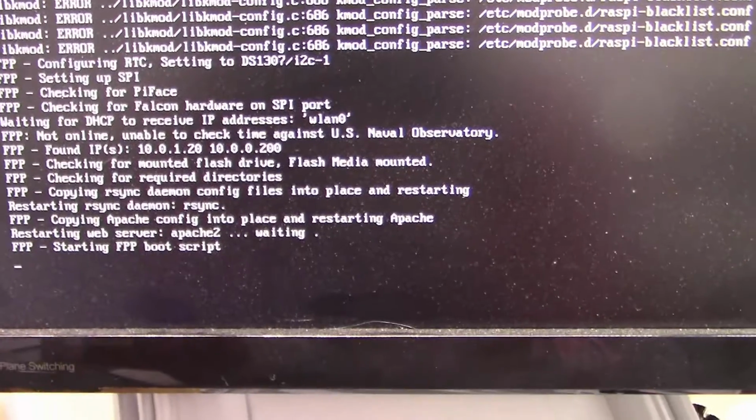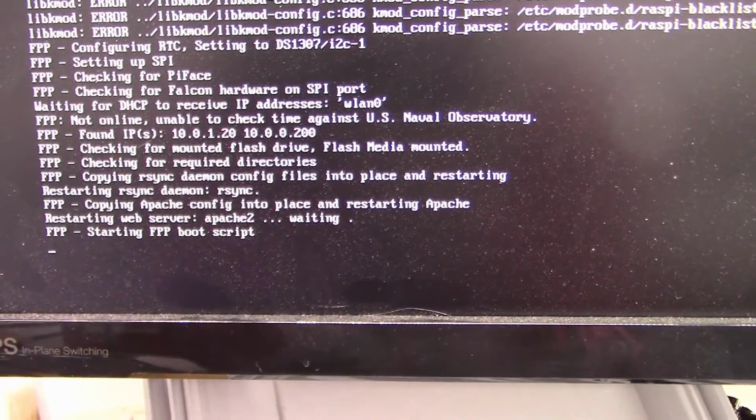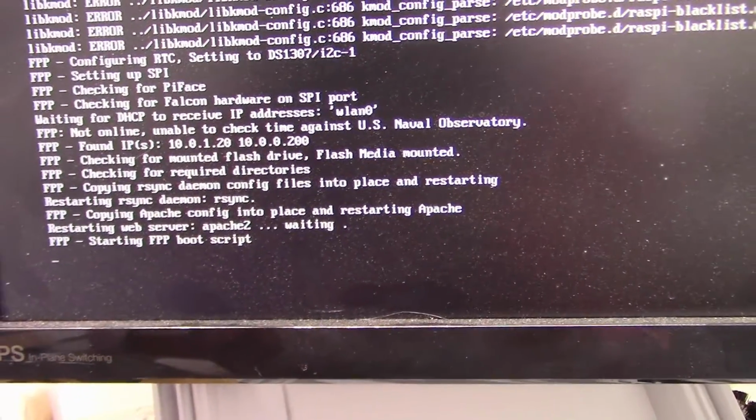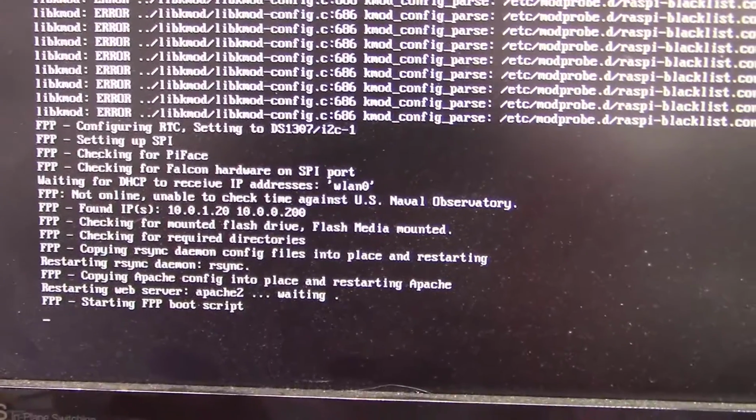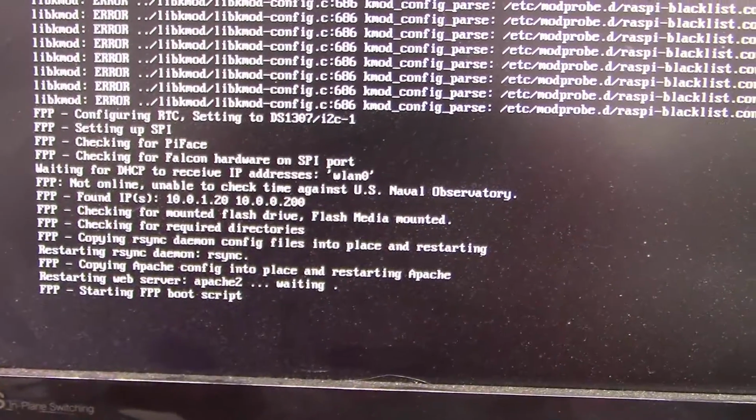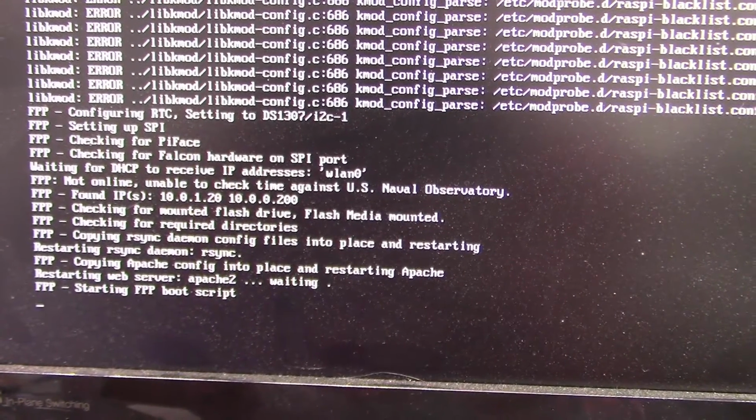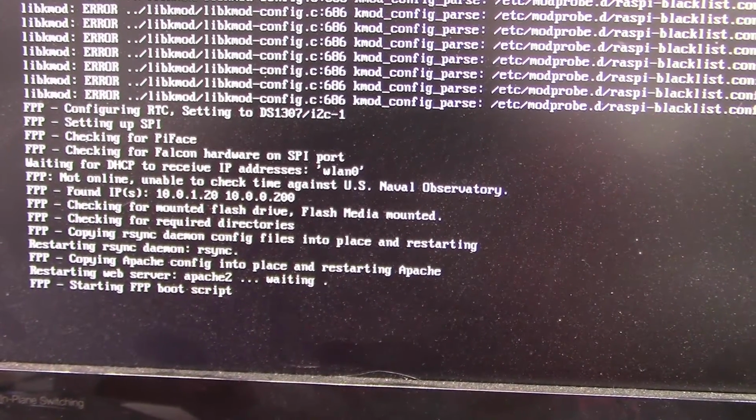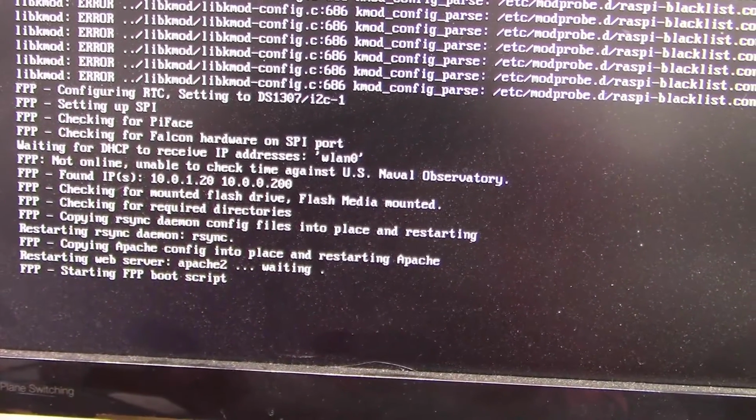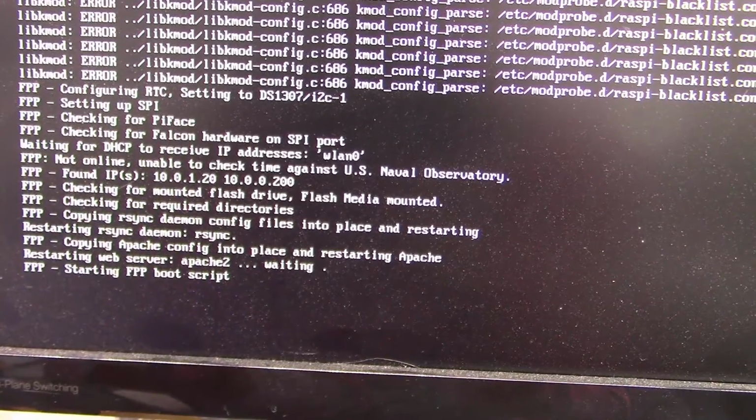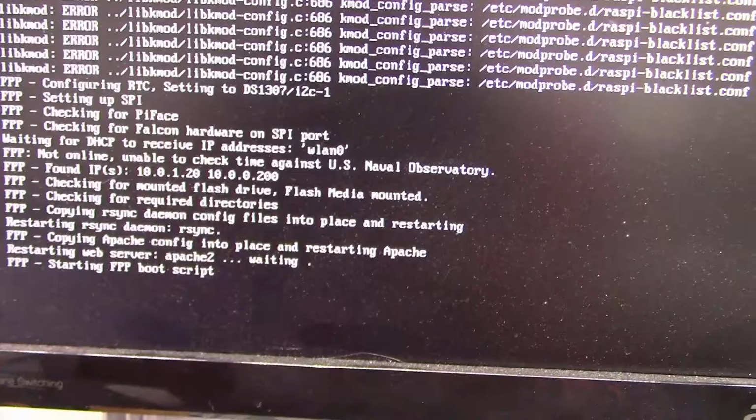Oh, I put a dot in there. I don't need a dot. I need a blacklist space brcmfmac and brcmutil. Okay, I'll fix that here in a second and we'll reboot. Okay, so we found the IP addresses there. One is the 10.0.1.20, the other one's 10.0.0.200, which is the Wi-Fi. So let me go back to my computer here.